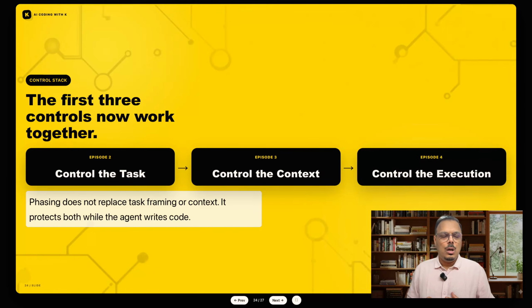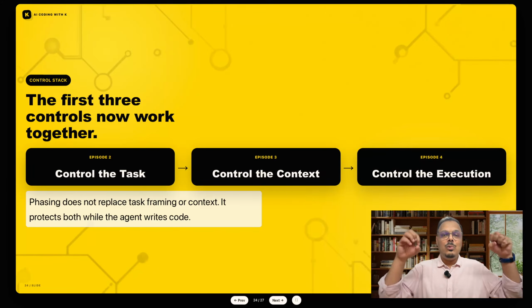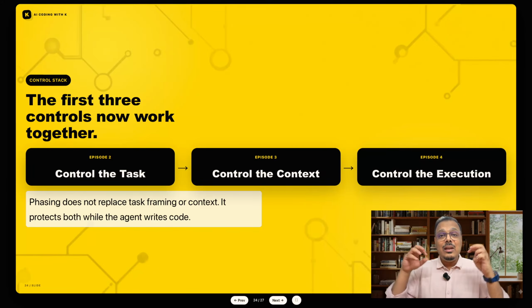Now, we are about to come to the end. So the whole control stack is: in episode 2 we talked about controlling the task, in episode 3 we talked about controlling the context of the task, and now we are talking about controlling the execution. It is all about controlling the LLM, letting it stay and work within the set bounds that you have, and not letting it go haywire.